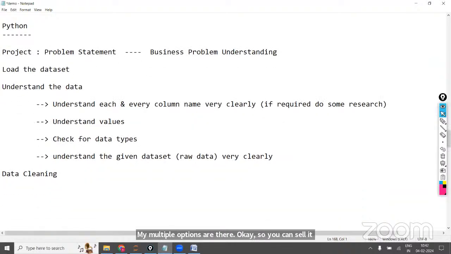Absolutely not a problem. Now, in the data cleaning, how are we going to clean the data? First step, we have to load. Before doing the data cleaning, we have to load the data set and understand it. Already we have discussed that. Now, here in the data cleaning, first we are going to drop the column.